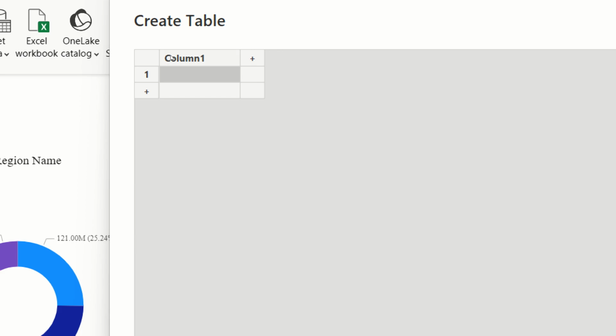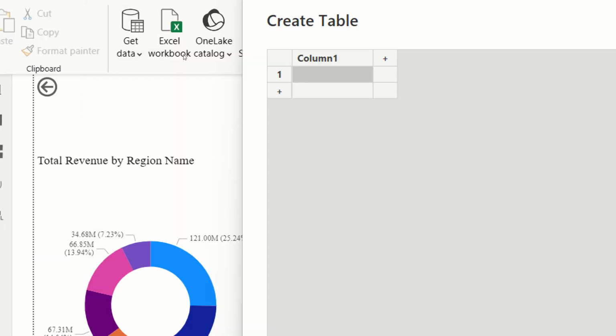Let us give a name for the column. First name I am giving is email ID. Suppose if they are logging in through this email ID, they can see only particular details. You can give some email ID here. And I'll add one more column. Insert, there is a plus symbol. Insert a column. Let us say this is region name.